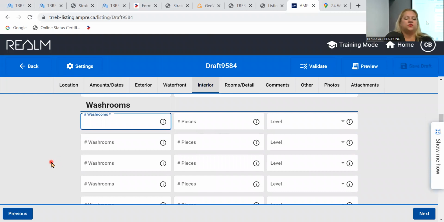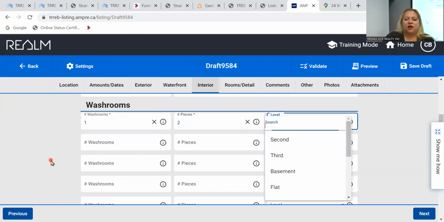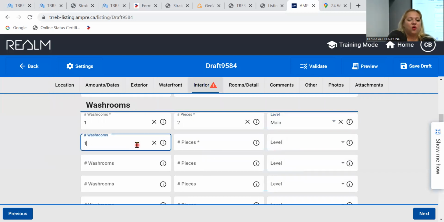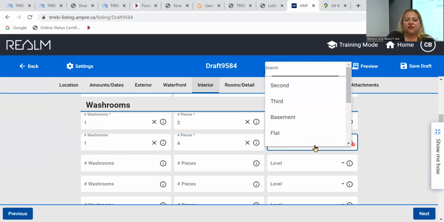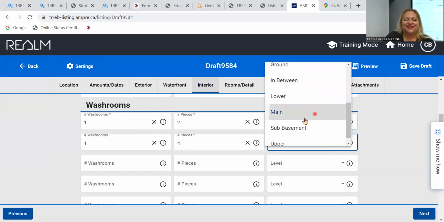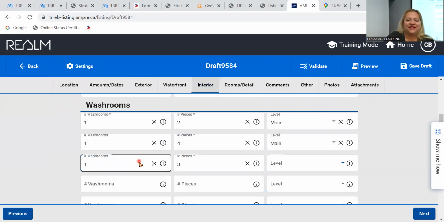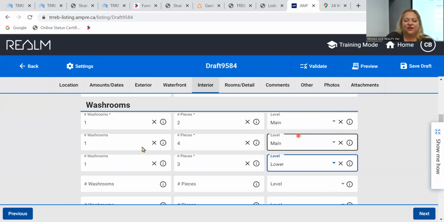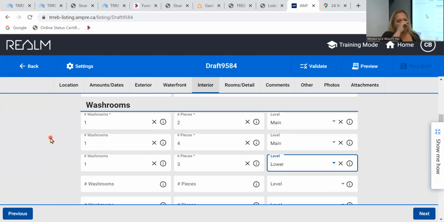And now we're going to itemize the washrooms. So we're going to say we have 1 2-piece on the main level, and 1 4-piece on the main level. We're going to go over the pieces in a second because people get confused with this. And then I'm going to imagine that there's 1 3-piece on the lower level. My 2-piece is my powder room: toilet and sink. My 3-piece in the basement is toilet, sink, and shower. My 4-piece on the main floor is toilet, sink, shower, and bathtub.